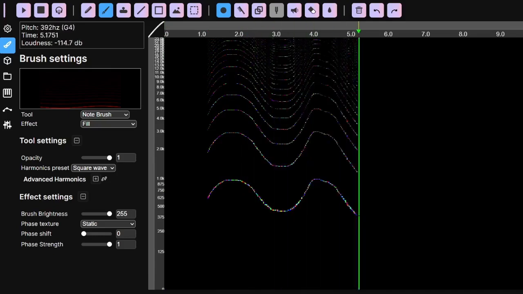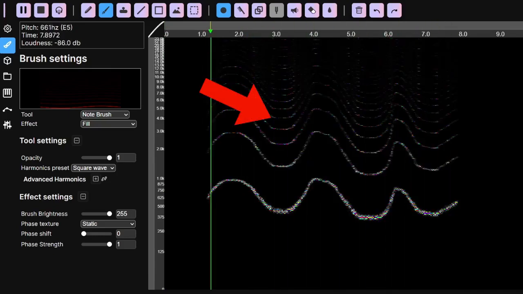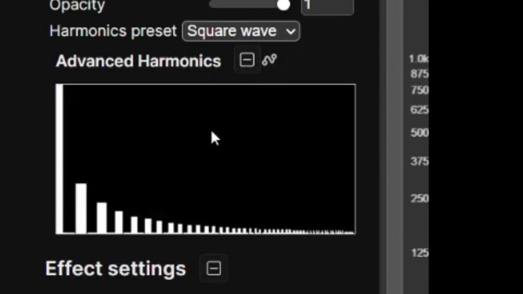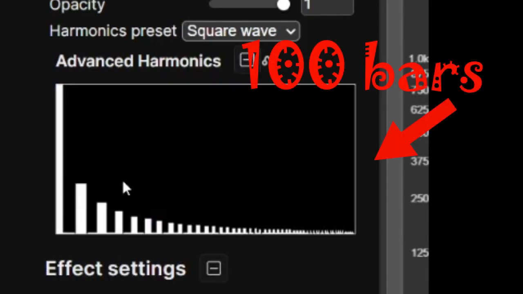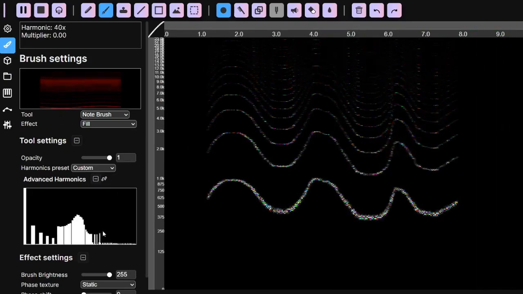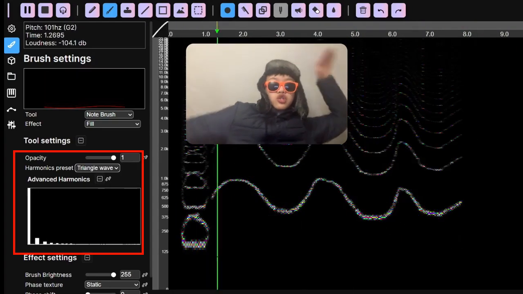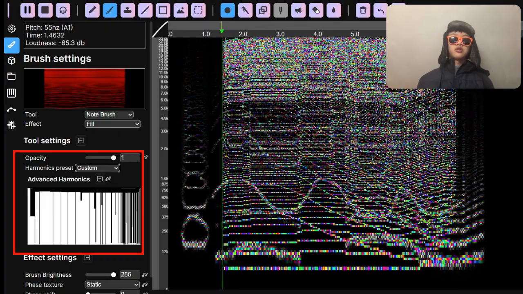The synth brush is basically a brush that can simultaneously draw other frequencies above it, or harmonics, in order to create interesting sounds. To do this, I added a box with 100 bars that let you adjust the volume of up to 100 harmonics. I can now draw square waves, saw waves, triangle waves, and anything else.